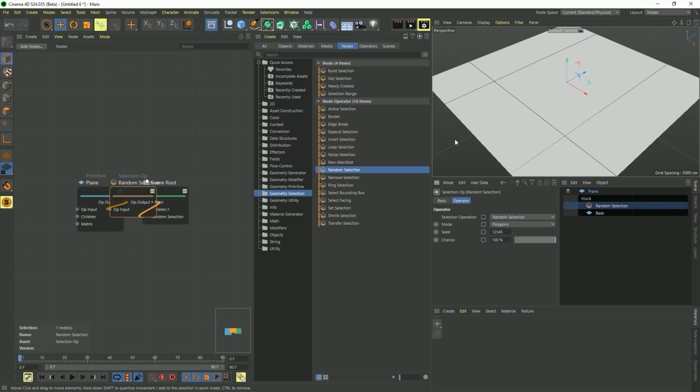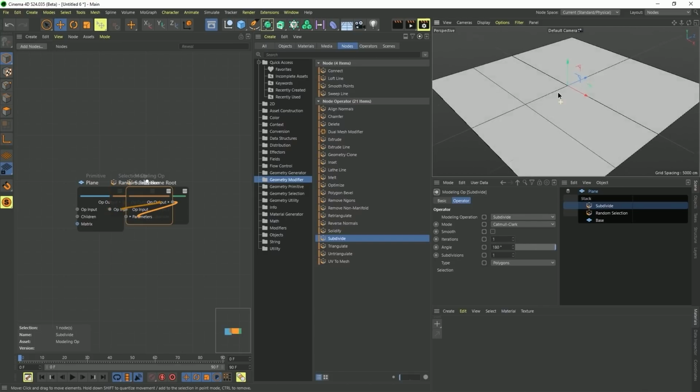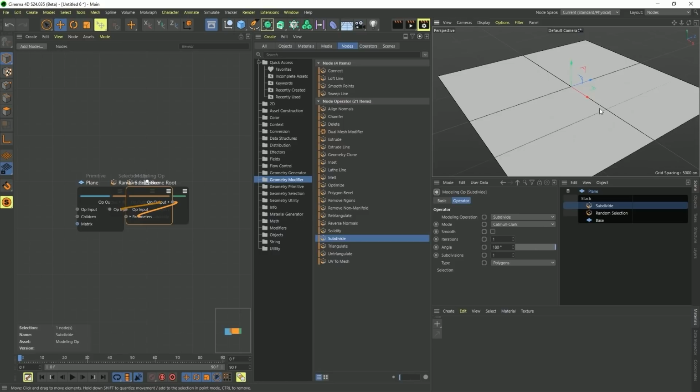And then, now that they're all selected, how about we subdivide? So under modifier, I would like to subdivide. I'll drag that in as the next modifier. Subdivide one time, hit N B so I can see the different polygons here. You see that there are now 4 polygons.